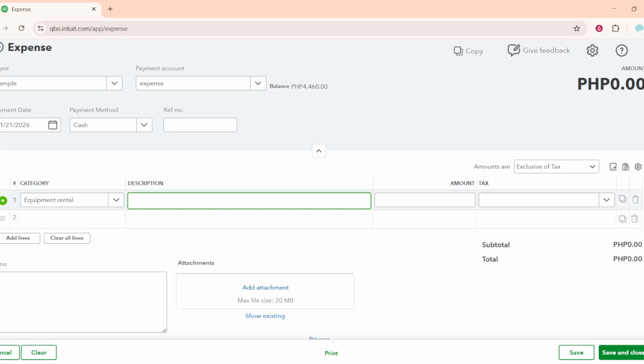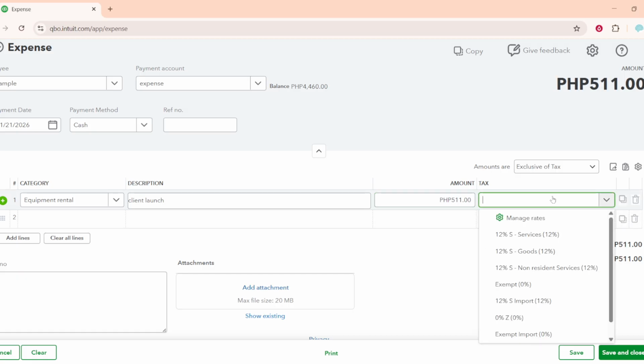A brief note like printer ink or client lunch can save time later when reviewing transactions or preparing for taxes. Enter the amount you paid. Double-check the number for accuracy. If your payment included multiple items that belong to the same expense account, a single amount under one category is fine. Accuracy here ensures your reports and bank balances remain trustworthy.